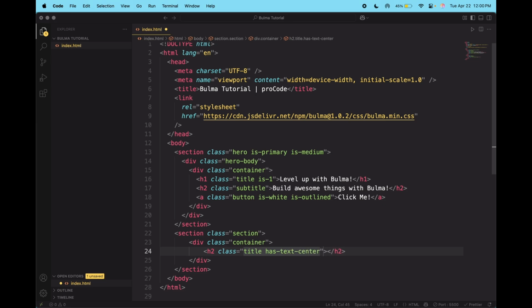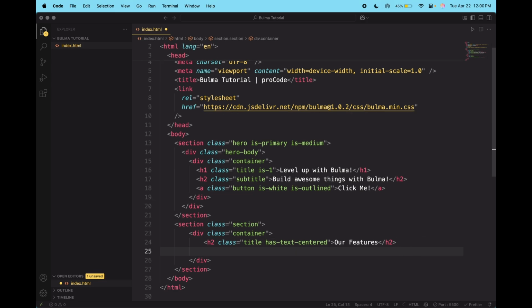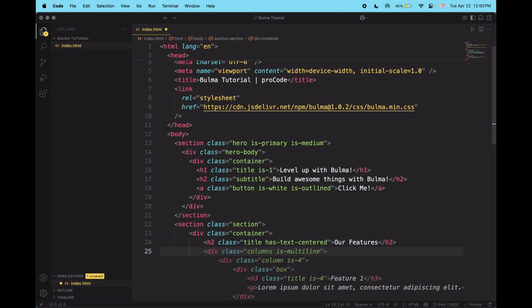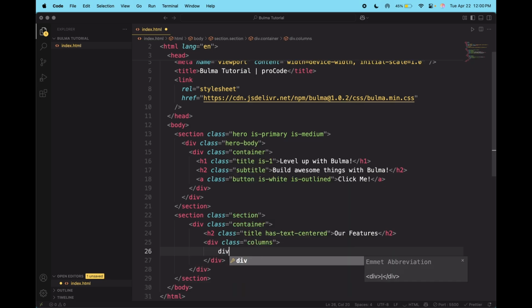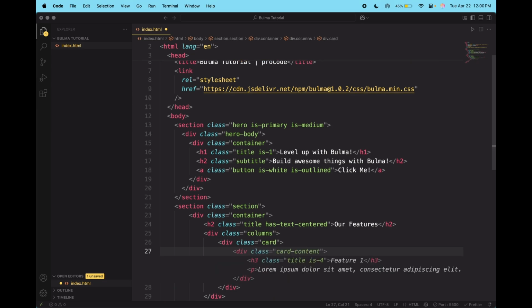to center the div, and let's give it a text to work with. So let's just type in our features, as it is going to be our features page, and let's add in a div element with a class name of columns, and another div within that div which is called card. So we are going to display three cards right beside one another.